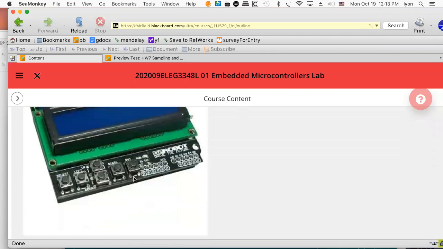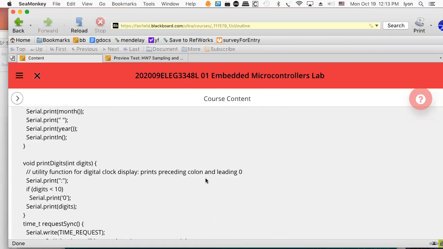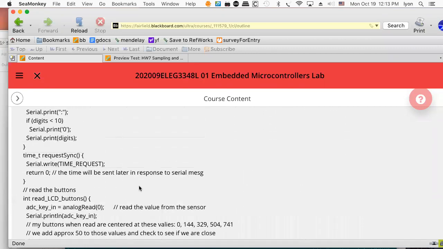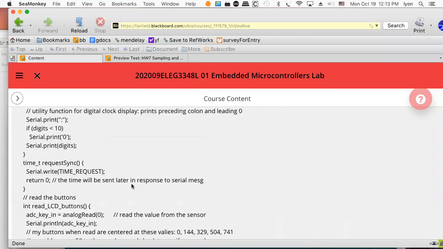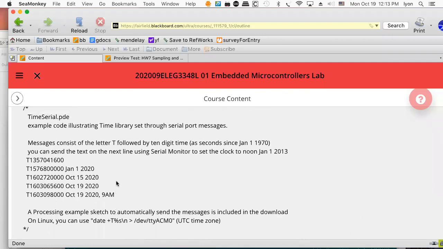The buttons all feed into analog to digital input number 0. And so they form a voltage divider. And when the voltage range changes, you get to figure out what the button is that was pressed. You can find that out over in here. If the analog to digital converter value is under 50, it was button right, otherwise up, down, left, and select. And we'll actually display those things on the LCD display. So that's kind of cool, actually. And you'll be able to cut and paste this code directly.